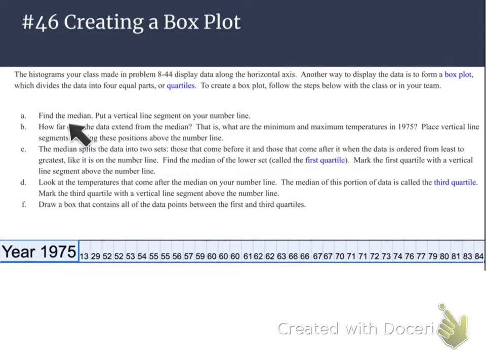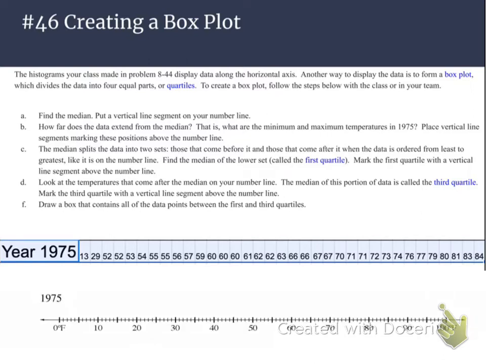Letter A says, find the median, put a vertical line segment on your number line. So remember how you find the median. You cross out your low number, then cross out your high number, then cross out your low number, then your high number, until you come to your middle number somewhere around here. If you have not done so, please pause the video. Otherwise, continue watching. If you have your resource page, this is where you do your work. It has a number line provided for you. If not, just do it by hand and you'll be fine.